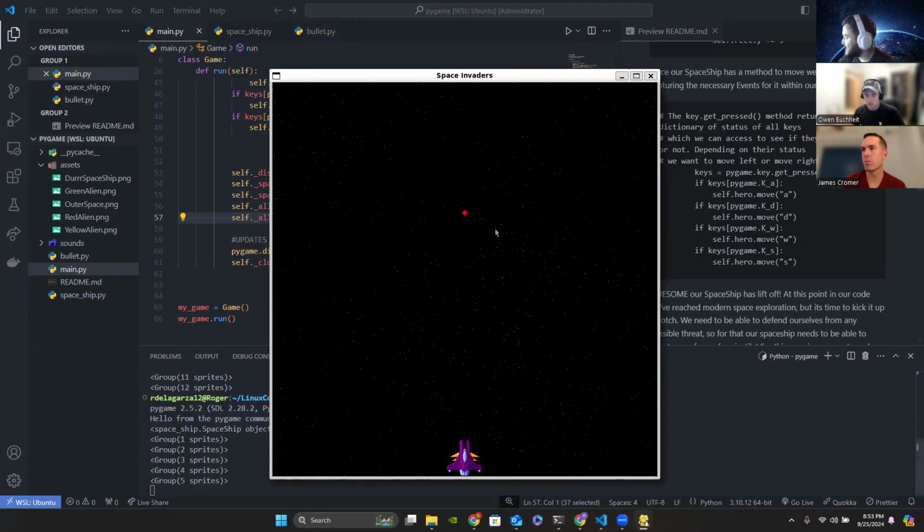We got a shooting spaceship. Isn't that cool? A shooting spaceship, right? We created an object called bullet. We were able to inherit from another parent class, and then we were able to display it on our screen. That's going to conclude today's class, guys.